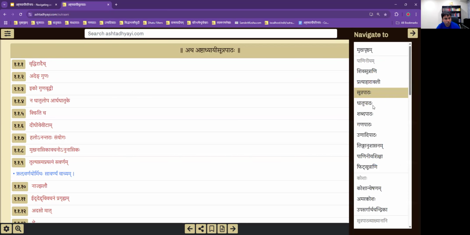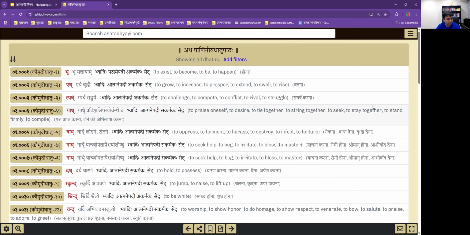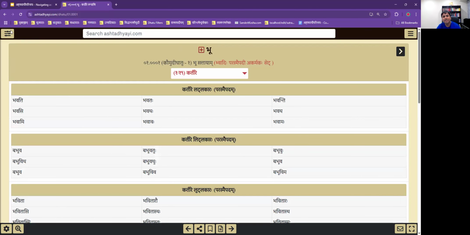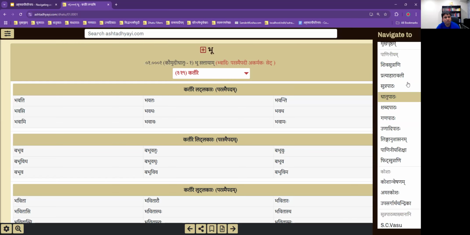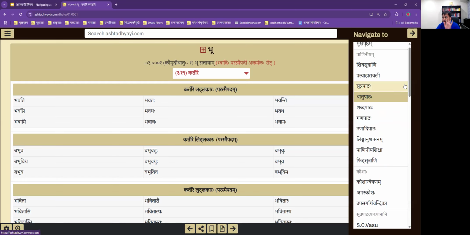Similarly, if you go to Dhatu Patha, I think the video recording is slightly lagging, but that's okay. So if you go to the Dhatu Patha and go to an individual Dhatu, say Bhusattayam, still you will see a left button which is specific to the Dhatu functionality. So always remember this difference. The left side button is specific to the page that you are viewing. The right side button is always constant and it will help you traverse across different pages of the website.